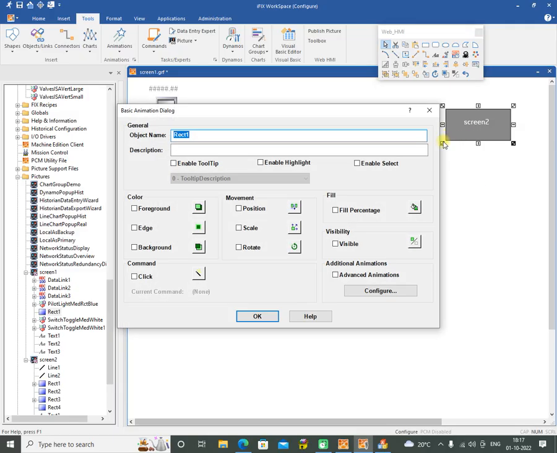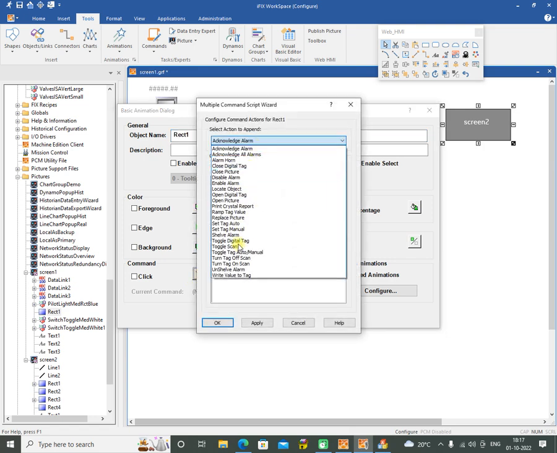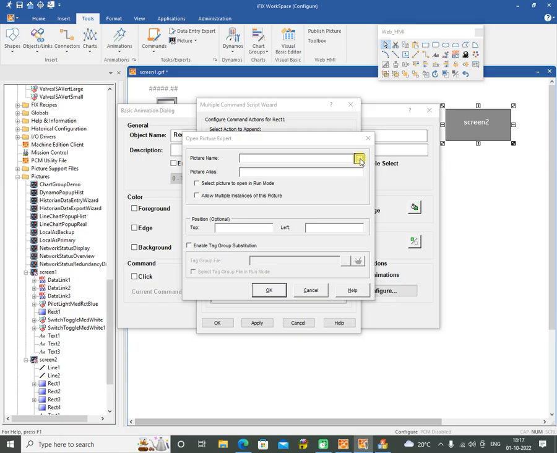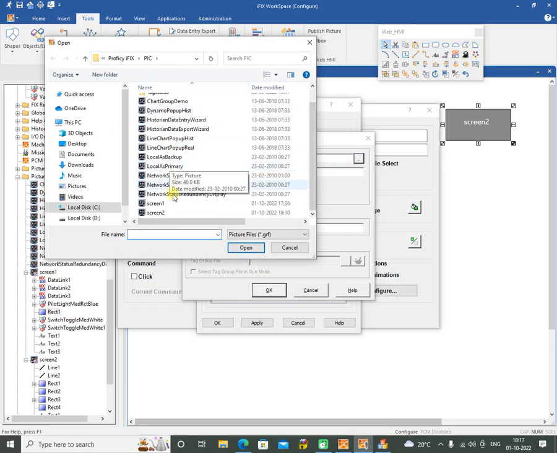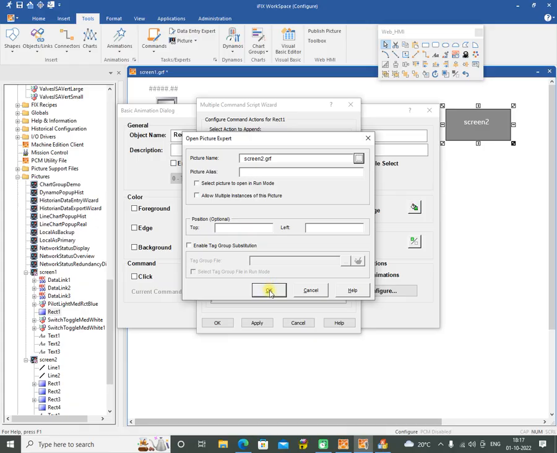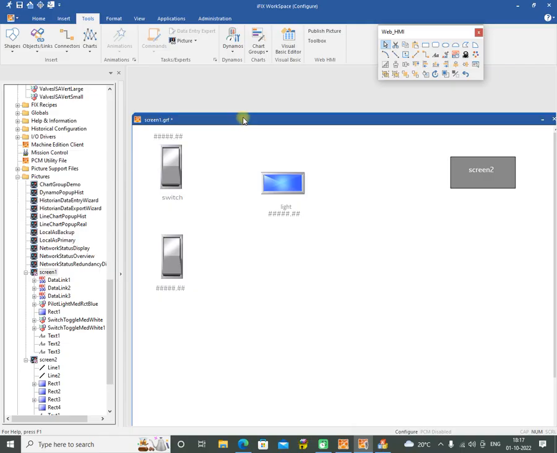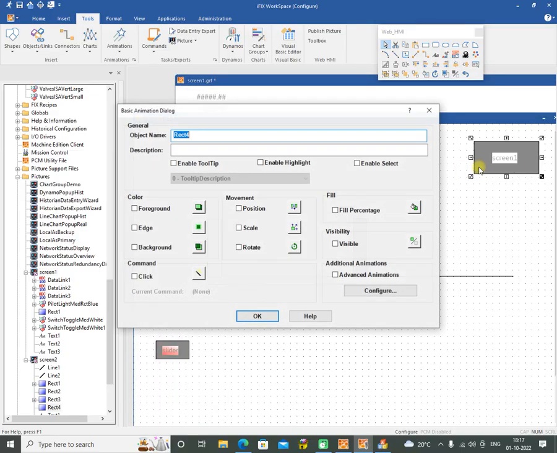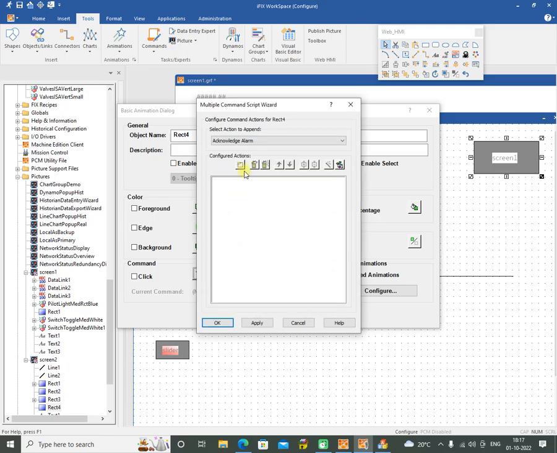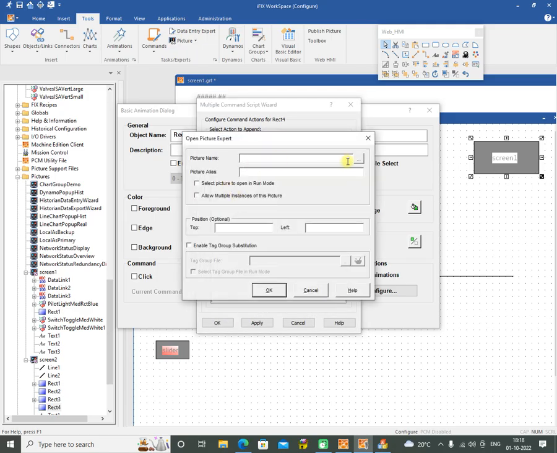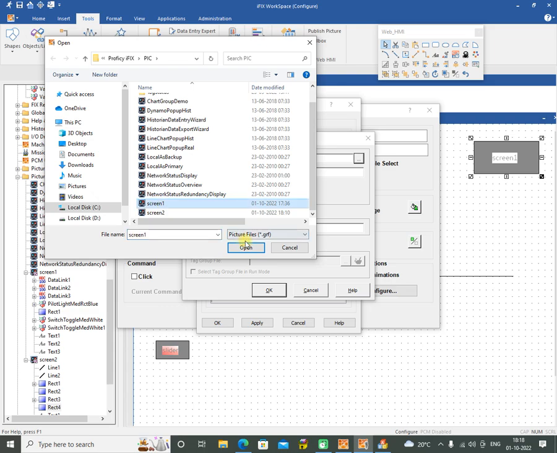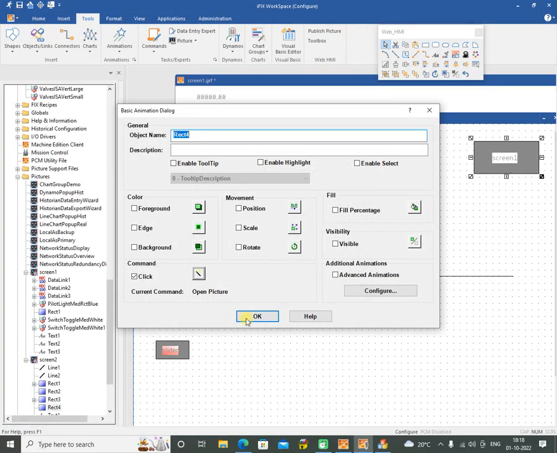Just double click on that element, see here you have something called a command, just click command here. So here you will have many options. Now I need to open a picture, that's why I'll select open picture. Which picture you want to open, you need to select here. Now I need to open screen 2, so select that one, click on OK, here also OK, apply. So if I go to screen 2 here, also just double click this window, click on this command. Again open picture, which picture, now I want to open screen 1, apply, OK, here also OK.